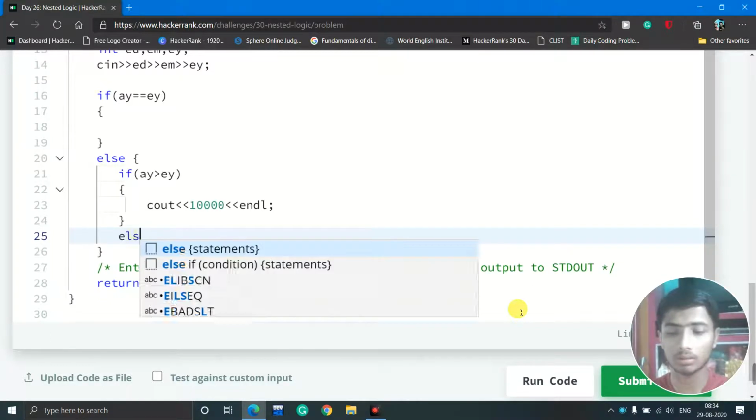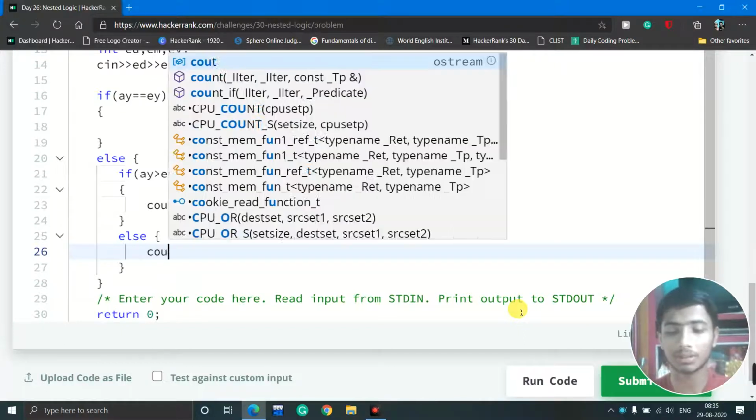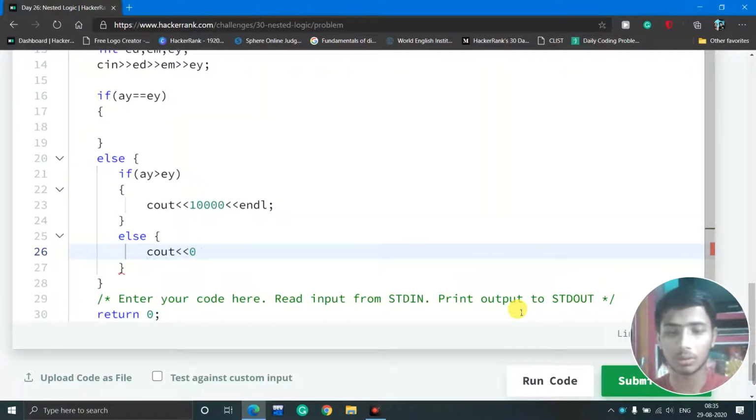And the other condition is else, that means EY is greater than AY. That means you returned the book before the expected date by a year. So you do not have to pay any charge. That's why I print cout 0 because the fine is 0, and then endl. Okay, this else condition is done.